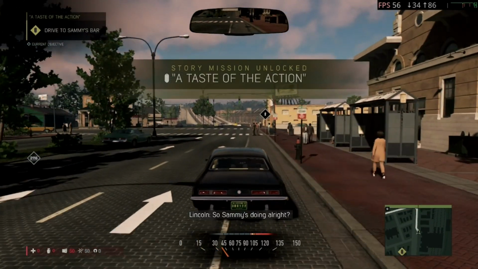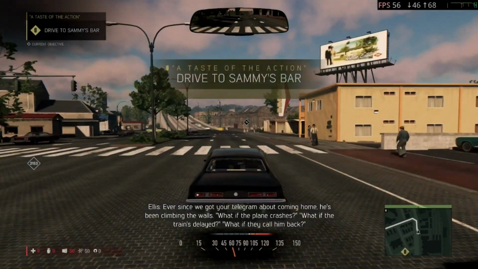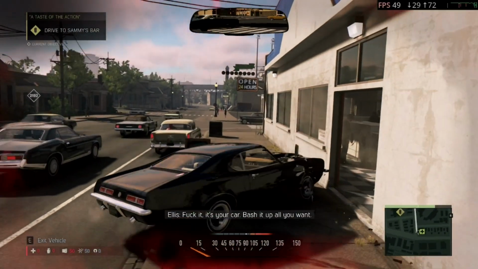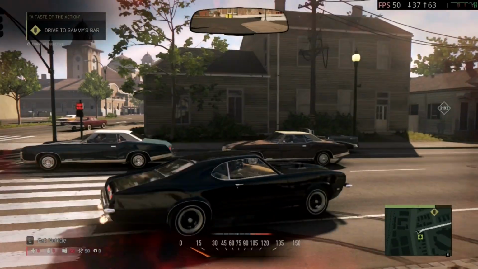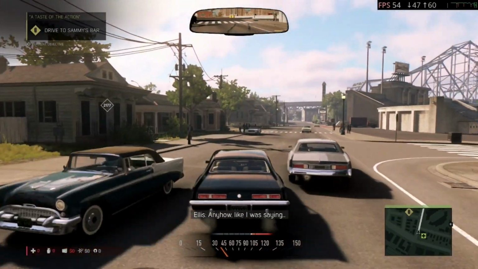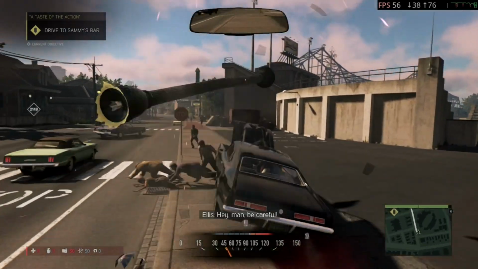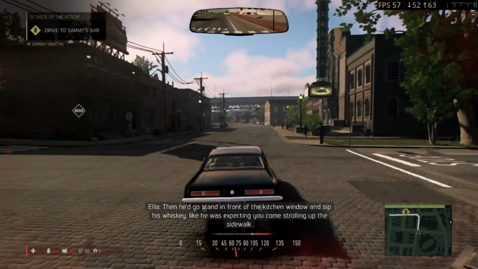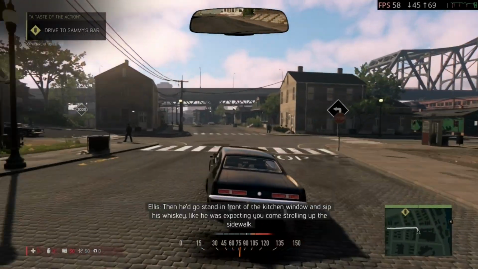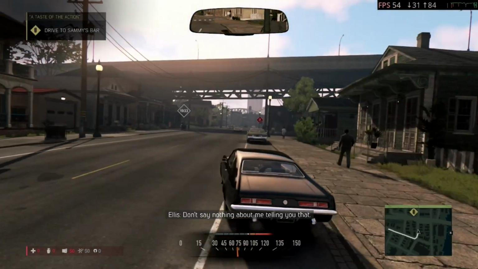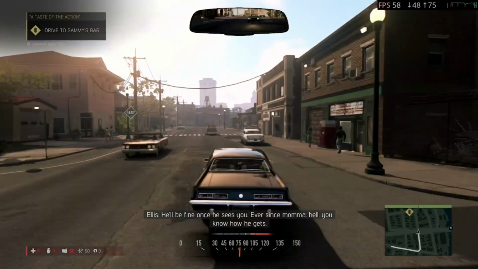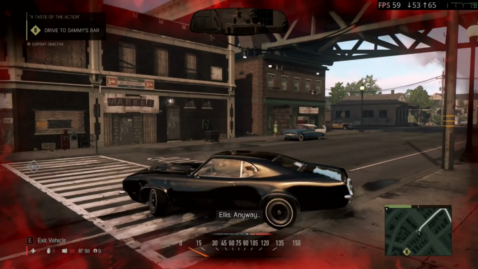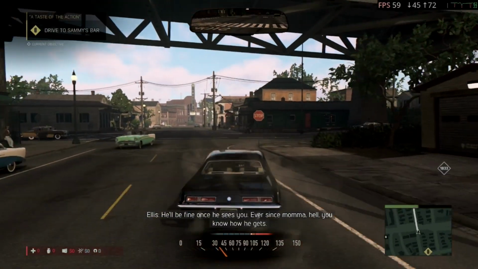Sammy's doing all right. Ever since we got your telegram about coming home, he's been climbing the walls. What if the plane crashes? What if the train's delayed? What if they call him back? I mean, fuck it, it's your car. Bash it up all you want. Anyhow, like I was saying, and he goes stand in front of the kitchen window and sip his whiskey like he was expecting you to come strolling up the sidewalk. Don't say nothing about me telling you that. I won't. He'll be fine once he sees you. Hey, man, be careful. Anyway, he'll be fine once he sees you. Ever since Mama, hell, you know how he gets.